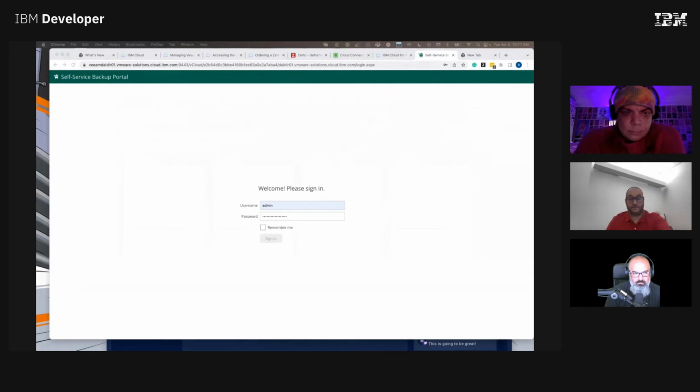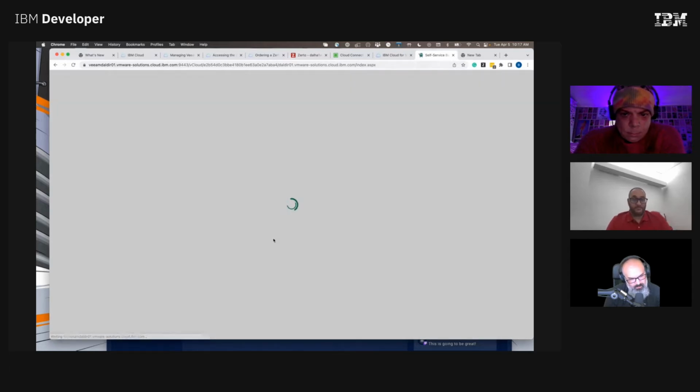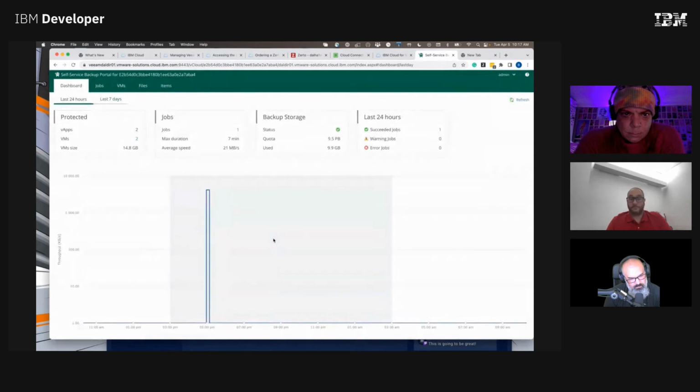Let me just double check on the password. So from here, we log into the Veeam. In the top left corner? Is that a turtle? It's not a hamburger.